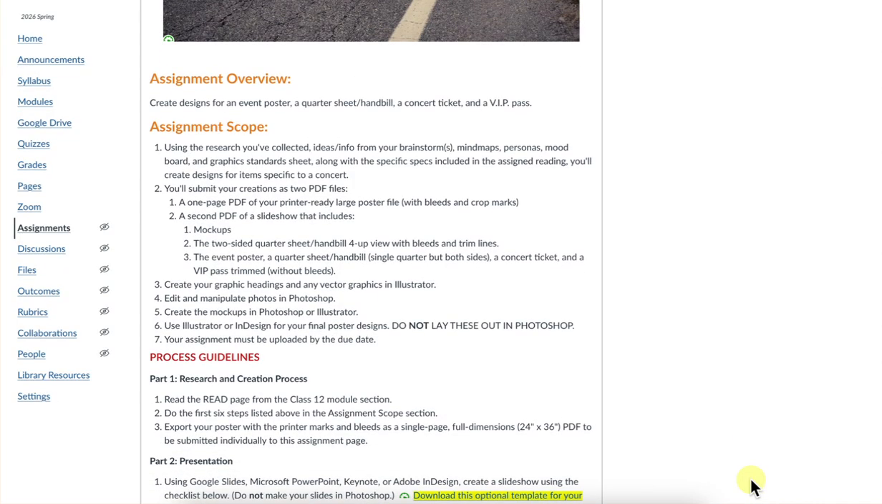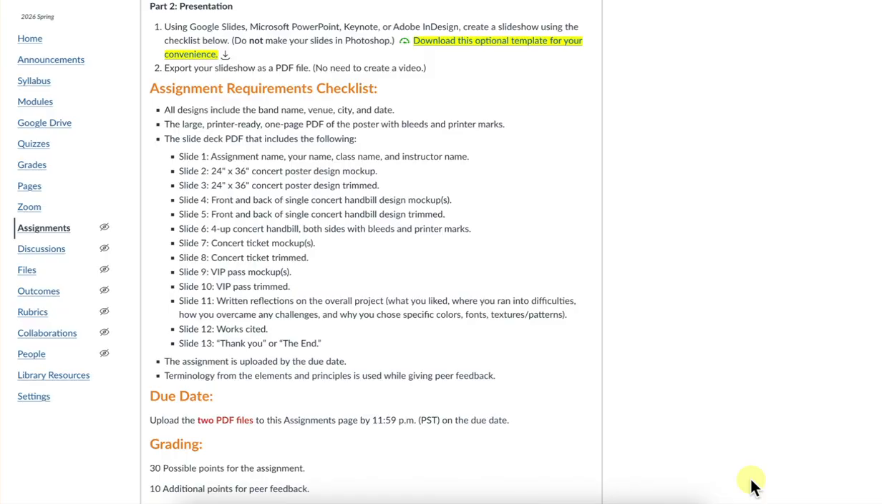All right, so for this assignment, you were to create designs for an event poster, a quarter bill, and a concert ticket and a VIP pass. So here is the list of your slide deck. You were to include a 24 by 36 concert poster mock-up, and then show me the 24 by 36 concert poster trimmed. The front and back of the single concert bill, handbill design mock-ups, the front and back of the single concert handbill design trimmed, and the 4-up concert handbill, both sides with the bleed marks and printer marks for the printers.